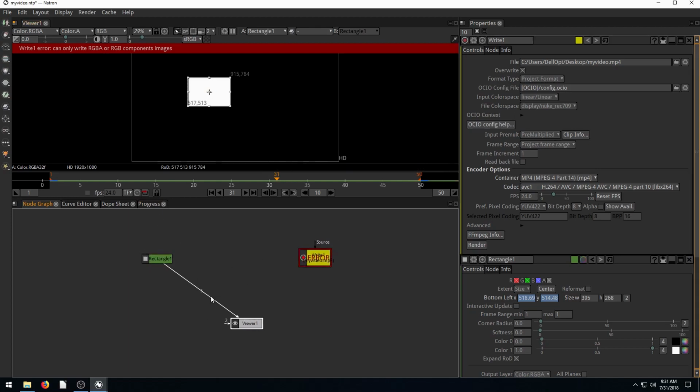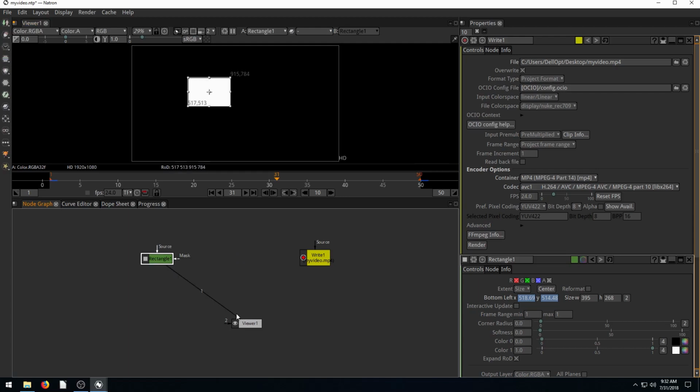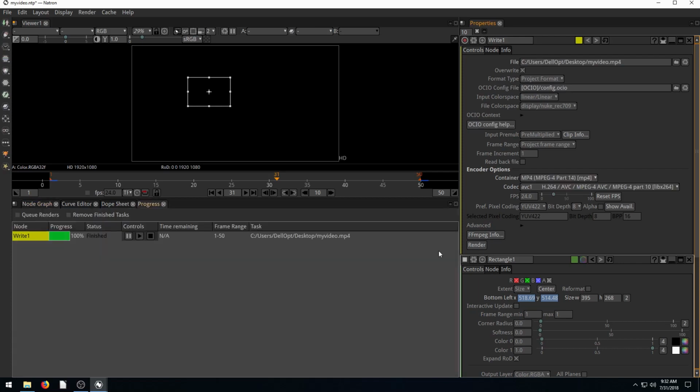But what we need to do, we can either break this and we can just draw to our write node instead. So you see we're not seeing anything up here, which is okay. But instead of displaying to our viewer, we are displaying to the write node. And then if we click render, then it's actually going to render out this animation.